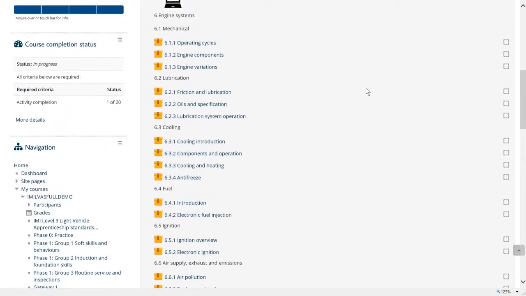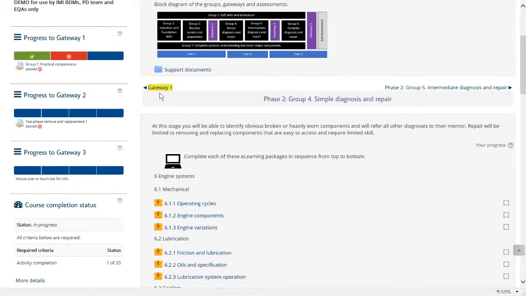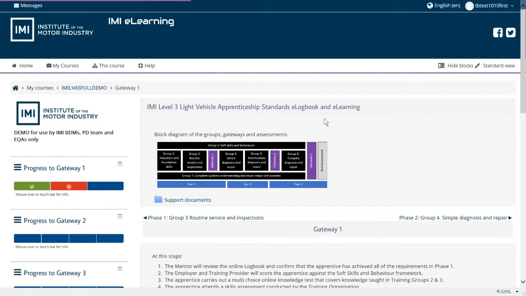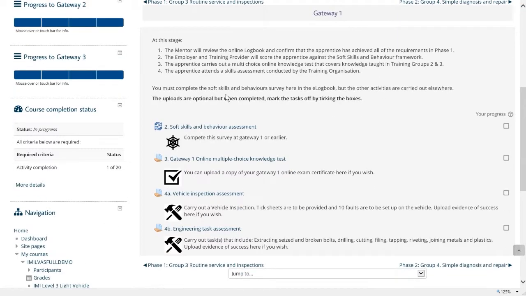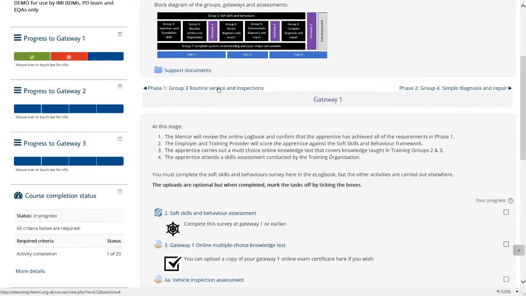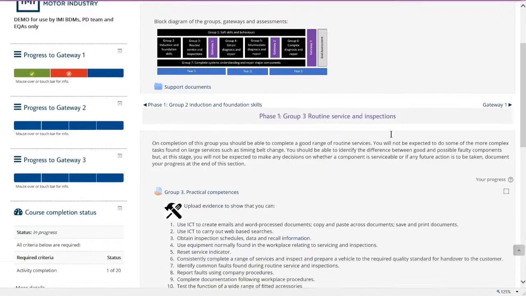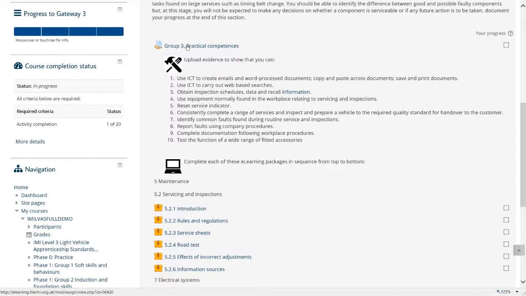So if I just go back, for example, now to Gateway 1, you will see at Gateway 1 there are a number of things that have to be completed: soft skills, behaviour and multiple choice tests and so on at that point. If I just go back one more into this phase, you'll see here's an example of some practical competences that have to be completed. So this is the logbook, the e-logbook part of the system, where the apprentice can upload evidence and the mentor can grade it. So that's it for that part, just a very quick overview at this stage.